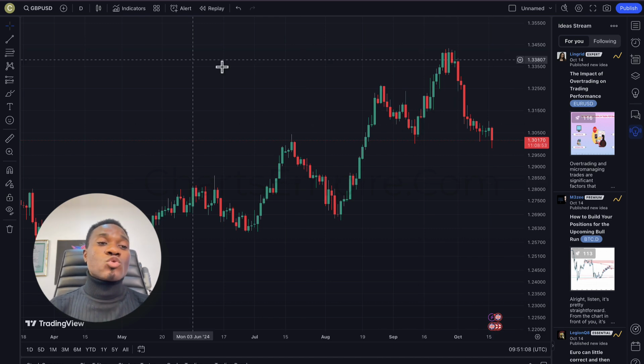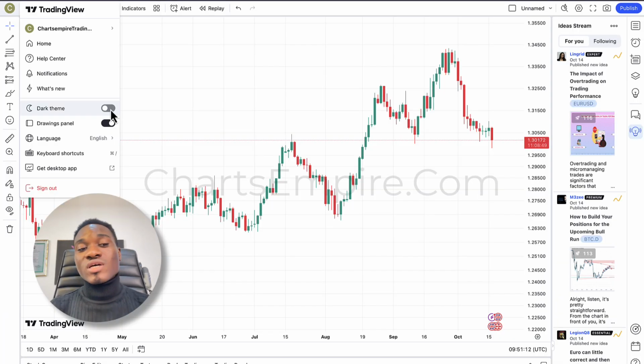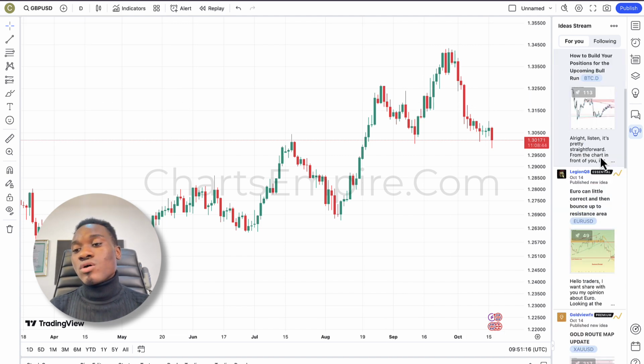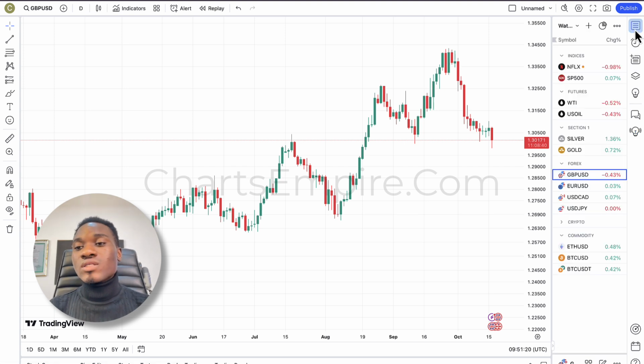You can as well change it back to white. Move your cursor back to your profile and then click on the change from dark theme. You can see everything is back white. You can see right now we now have stream ideas going on because we've already selected the stream ideas. You can go back to your watch list. All right, now let's see more things.